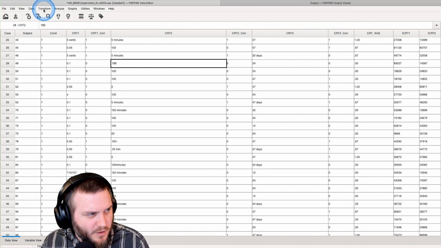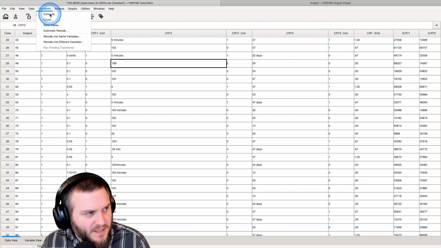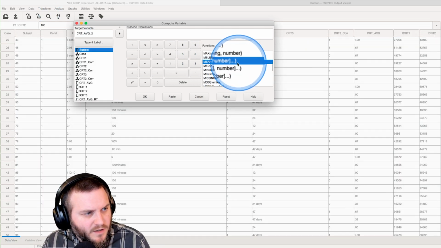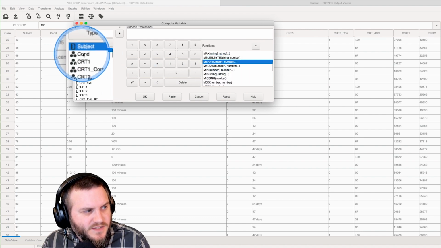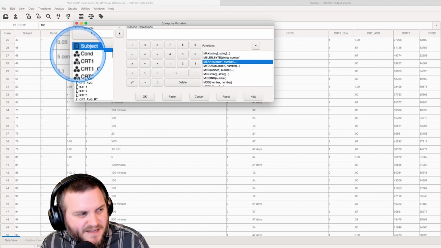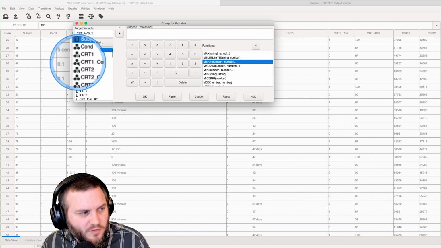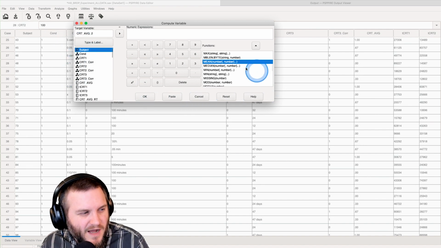So what we're going to do is go up to transform, click on that and click on compute. We are going to click on mean, and we are going to put in numbers. We'll see if it accepts our CRT correct, because it might think that it's not a number. So we'll have to check.